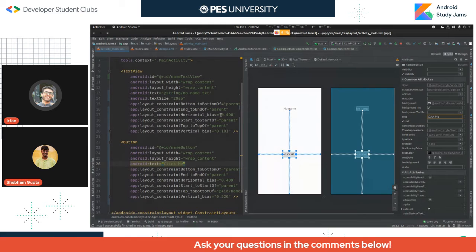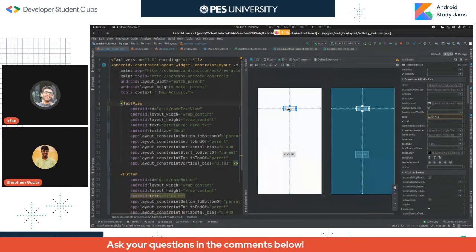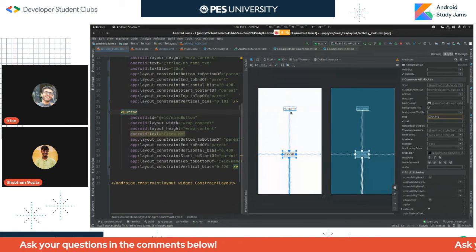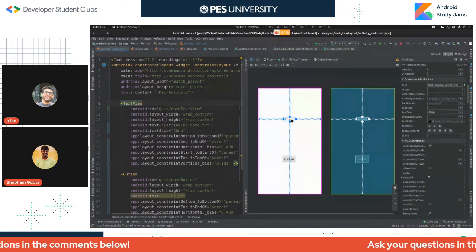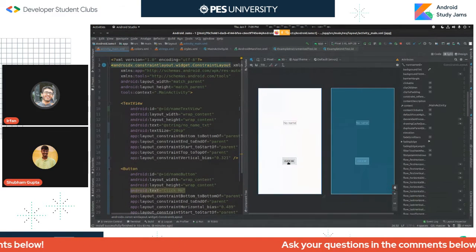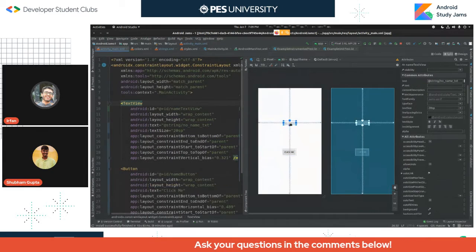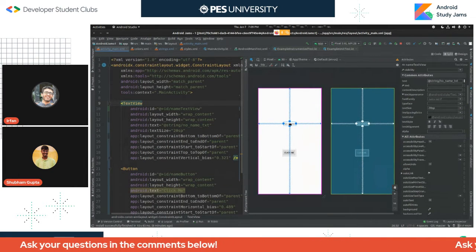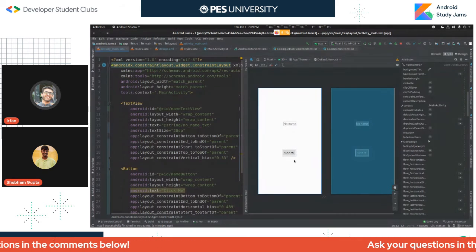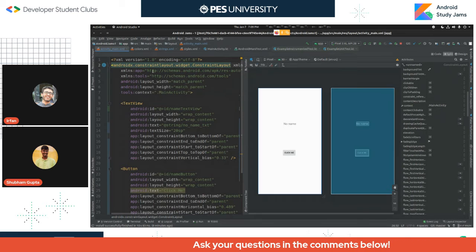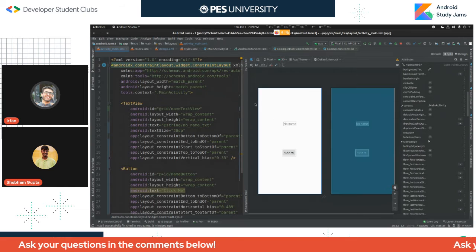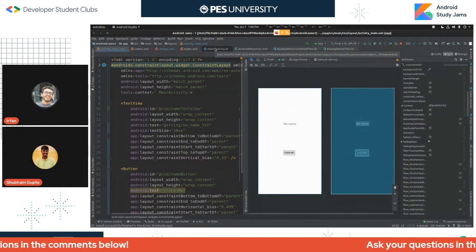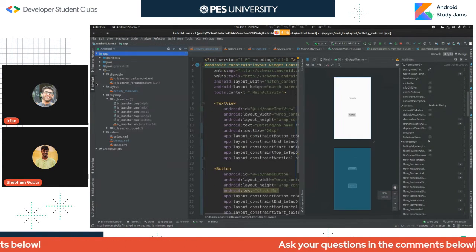Okay, so let's go on with the next step. Now we have a text view and we have a button. One more thing is that since it's constrained, you can see that both move around as a unit. When I go down and I go up, it automatically scales. Now I want it so that when I click this button, the text changes. How do I go about doing that? In order to do that, I need to access this in my code. Now let's head over to our main activity file.